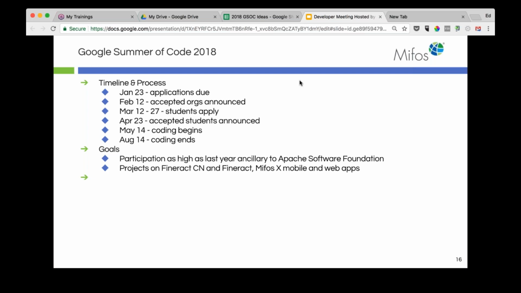So hopefully Google can see that they should select us as an org, and also that later on when slots are allocated, we have enough mentors to take on a large number of slots. I'm hoping we can participate at the same level as we did last year, with at least a dozen students contributing to the Mifos Initiative, in addition to whatever might happen directly under Apache as an umbrella organization.